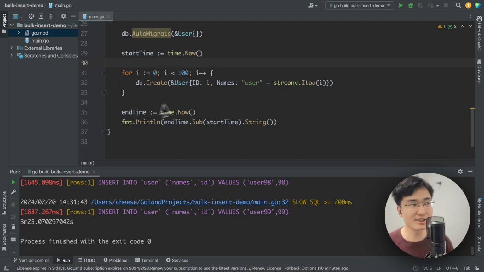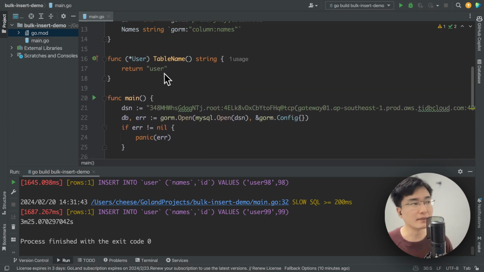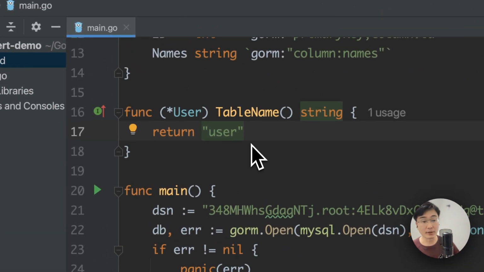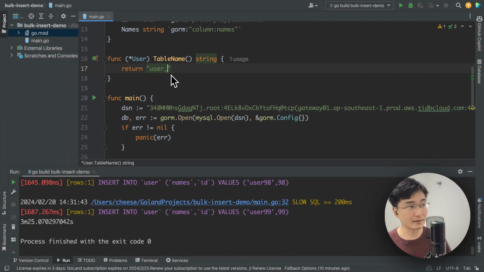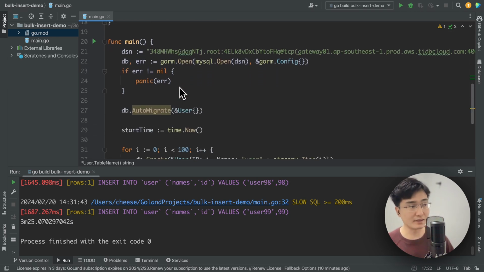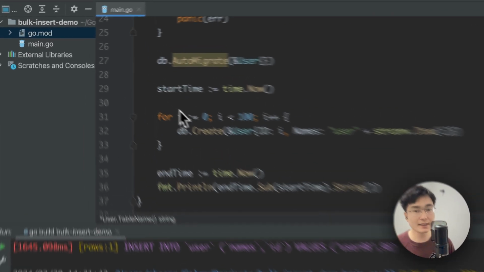So let's change a little bit. So for example, we'll add a new table, because the user table has already been used. So let's say table user, but bulk, B-U-L-K, bulk, which means bulk insert. So at that time, we'll just use one time to insert all of the 100 records, just one time.